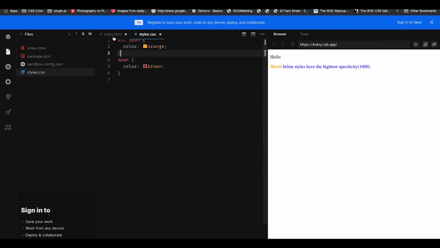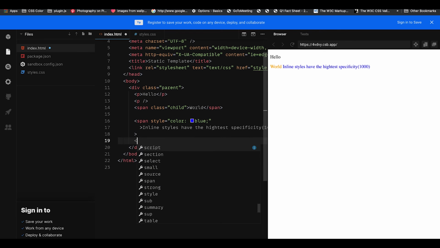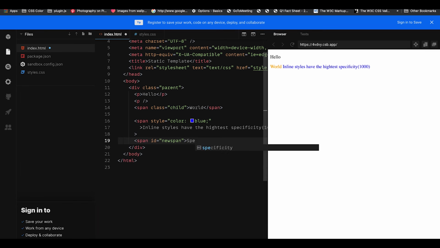So the next one is IDs. IDs have the next specificity, high specificity. So I can decide to do ID equal to new span. Let's see specificity.